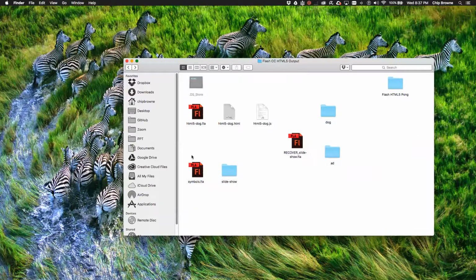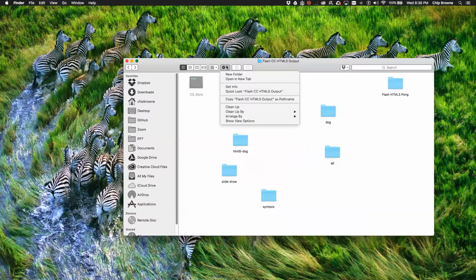And then I haven't got symbols. I'll just create a new folder for symbols. So just doing a little cleanup housekeeping here. I'll create one for HTML5 dog. This is kind of how you would do your code snippet library. Now this one, I'm just going to toss because that's actually a backup. I'm just going to move that to trash and arrange by name.